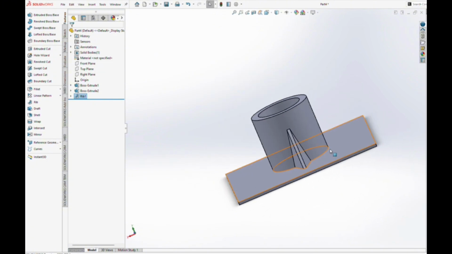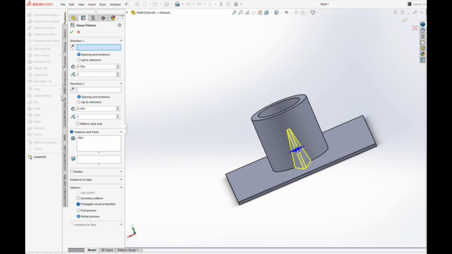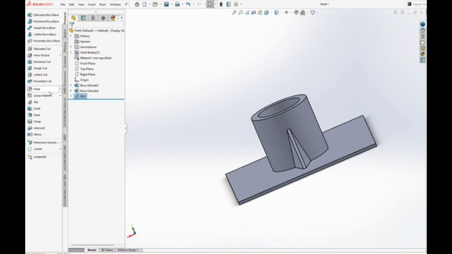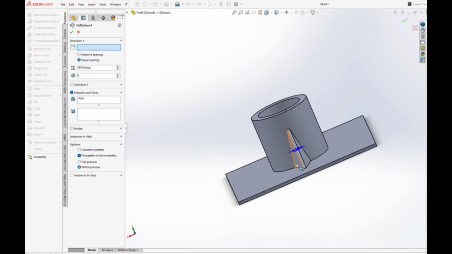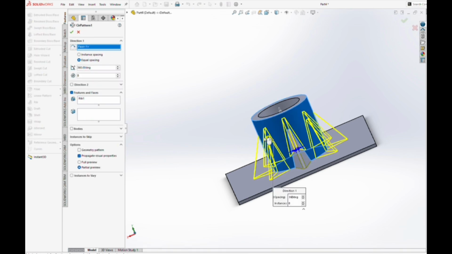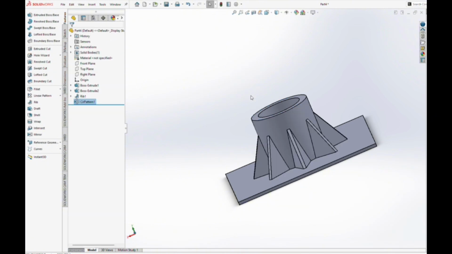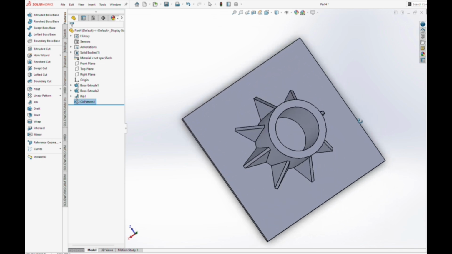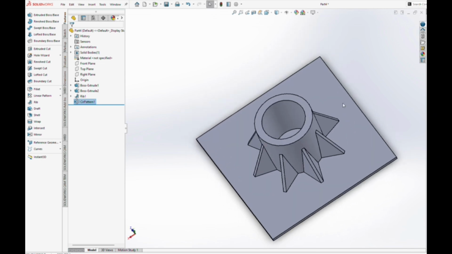Now in this design, we're going to rotate this drafted rib around the cylinder. To do it, go to Linear Pattern and select Circular Pattern. Now click where the pattern will revolve and then check the design. Now we already have a design for the drafted rib.